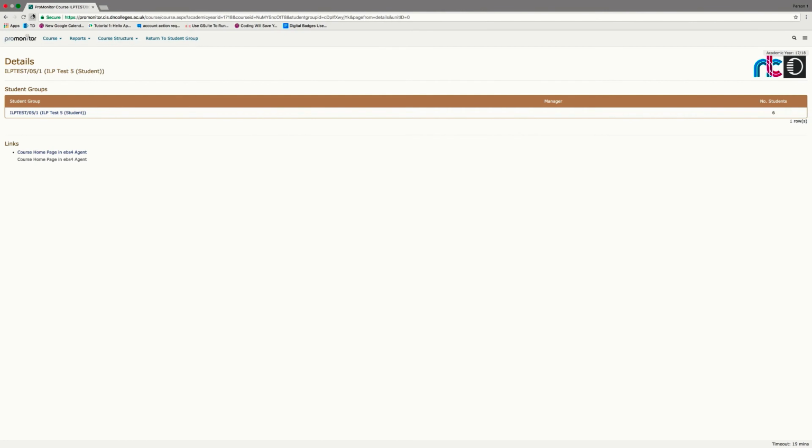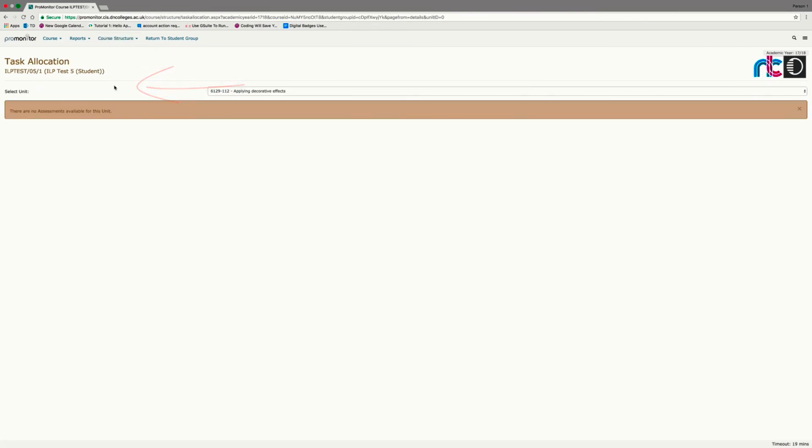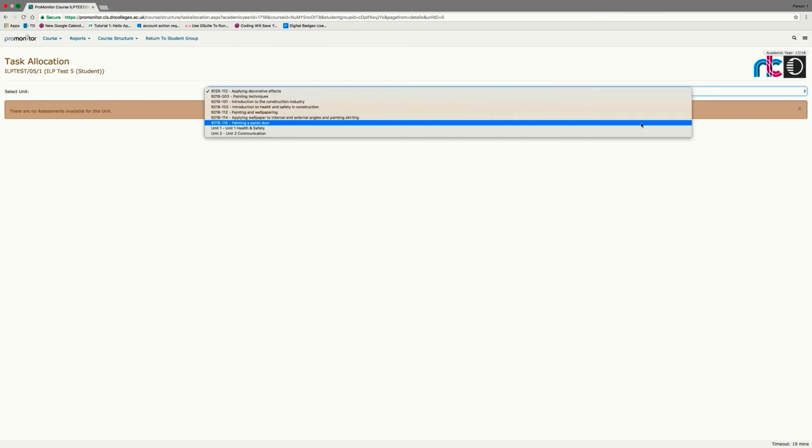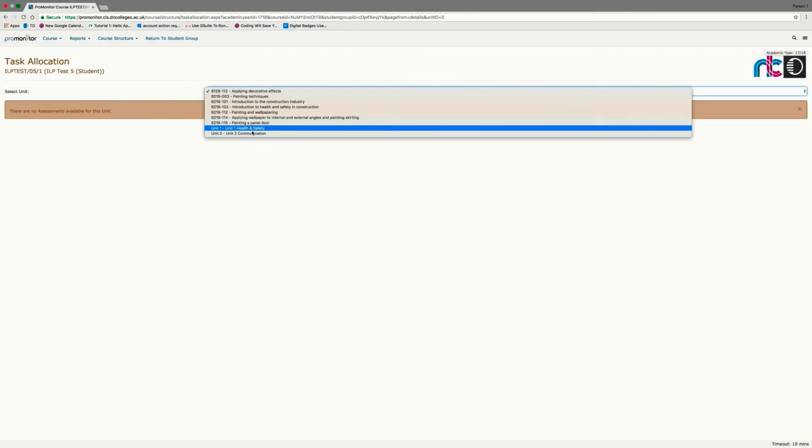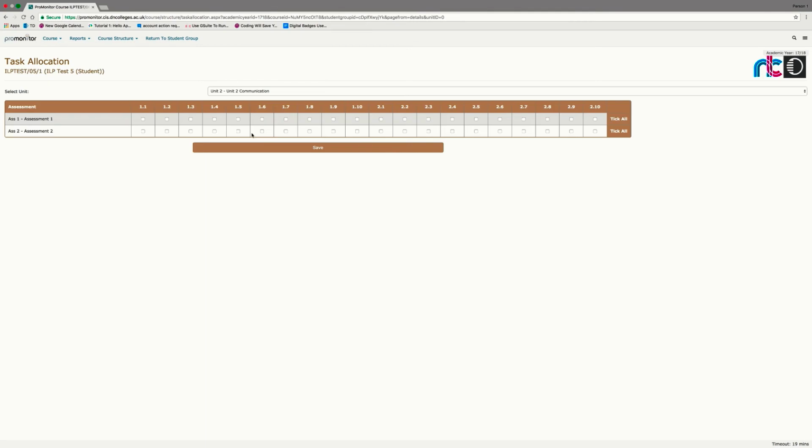So in the course details page, which allows you to modify your course structure, you will need to click on the course structure button, click task allocation, and be presented with this screen where you can start allocating your tasks. So first choose your unit. Once you have selected the unit you wish to allocate tasks to, simply choose the assessment and then what tasks relate to that assessment. And remember that tasks are actually unit criteria.